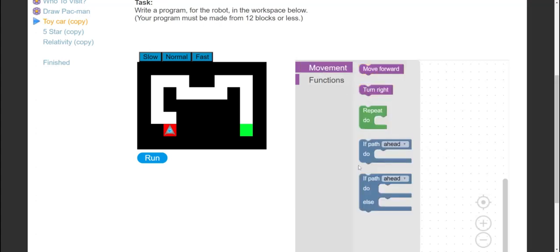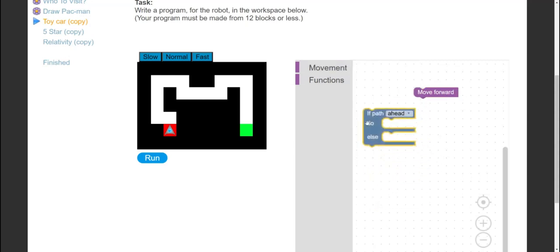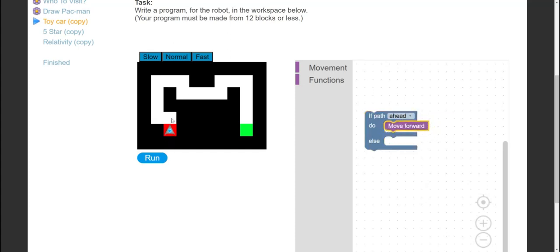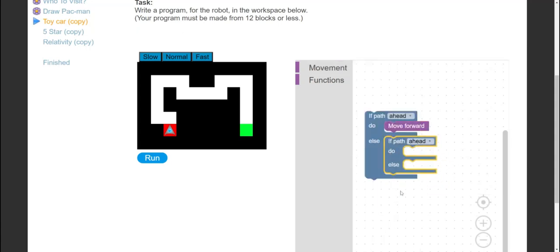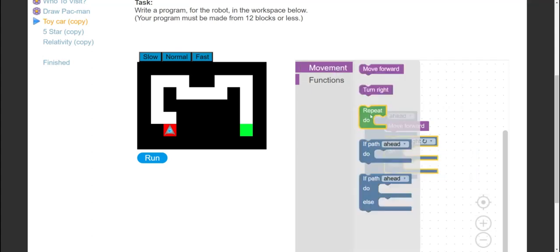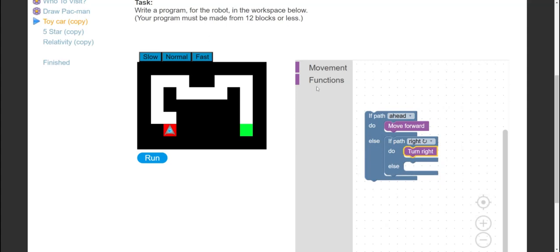So we can obviously move forward. And what they've given us is they've actually said, if there's a path ahead, do something else. So we can see if there's a path ahead, we always want to go ahead. So we can say move forward. If there's no path ahead, we can actually do another one. Say if there's a path to the right, we can turn right. So we can use something called a nested if statement, where we put an if statement inside another one. So if there's a path to the right, we're going to turn right. Otherwise, we can turn right 3 times.